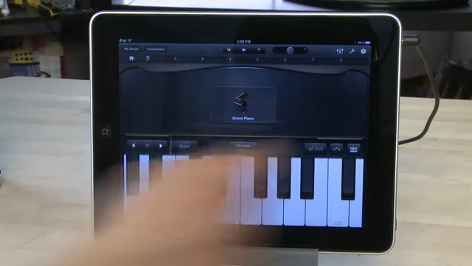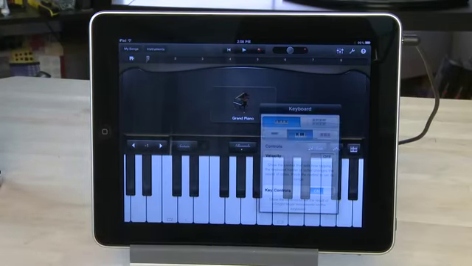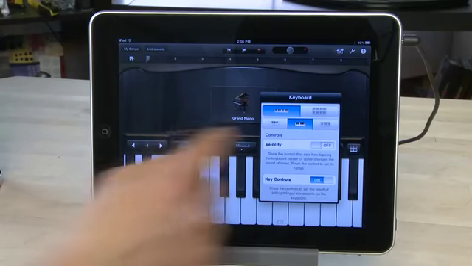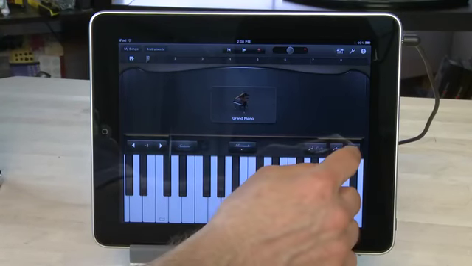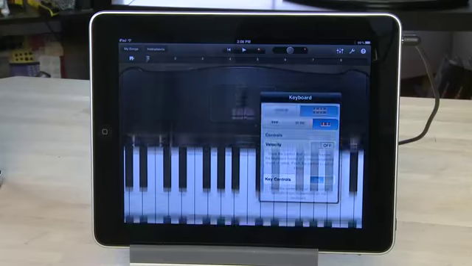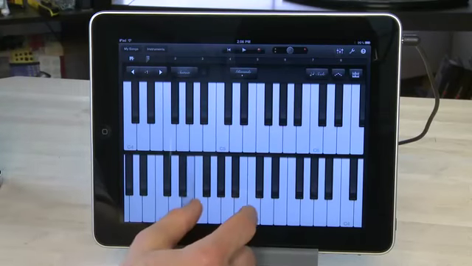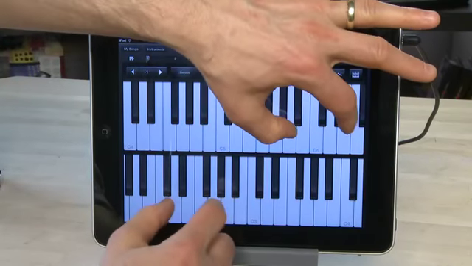Now, lastly, you can adjust the layout of your keyboard. If you find the keyboard too small or too big, you can actually hit the keyboard icon over to the right and adjust that from here. So you have 3 different sizes of keyboard, and you also have the ability to play double-decker. So instead of playing just one keyboard, you can actually play with 2 hands on 2 different rows.